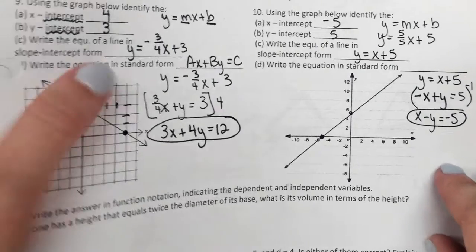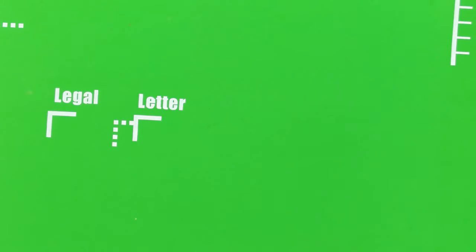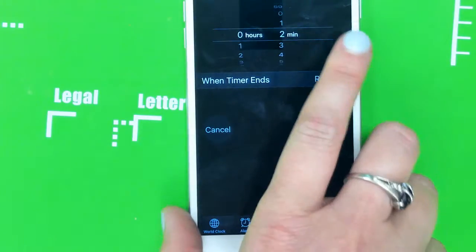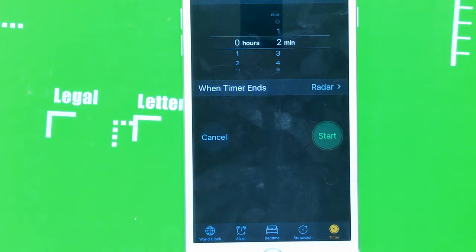ACT, if you did not grab one already, they are on the table over there. So go get one real quick if you haven't grabbed one. And what numbers are we doing? We're doing 11 and 12, which means we have how many minutes? 2. There you go. Don't cheat. Don't start yet. Don't start yet.